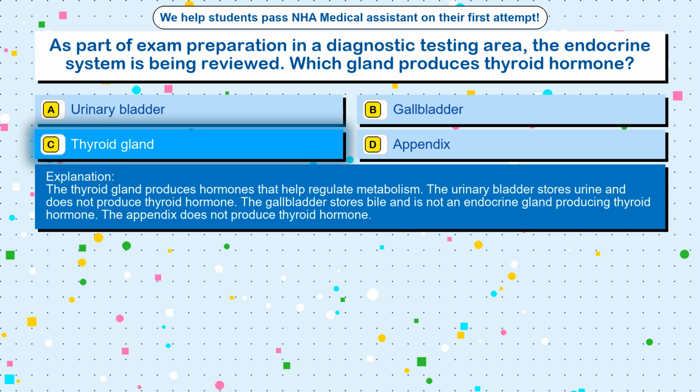The thyroid gland produces hormones that help regulate metabolism. The urinary bladder stores urine and does not produce thyroid hormone. The gallbladder stores bile and is not an endocrine gland producing thyroid hormone. The appendix does not produce thyroid hormone.